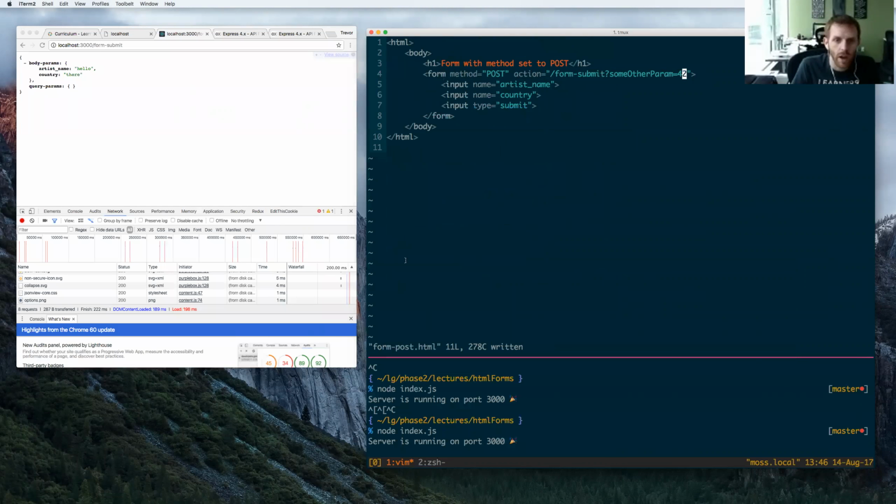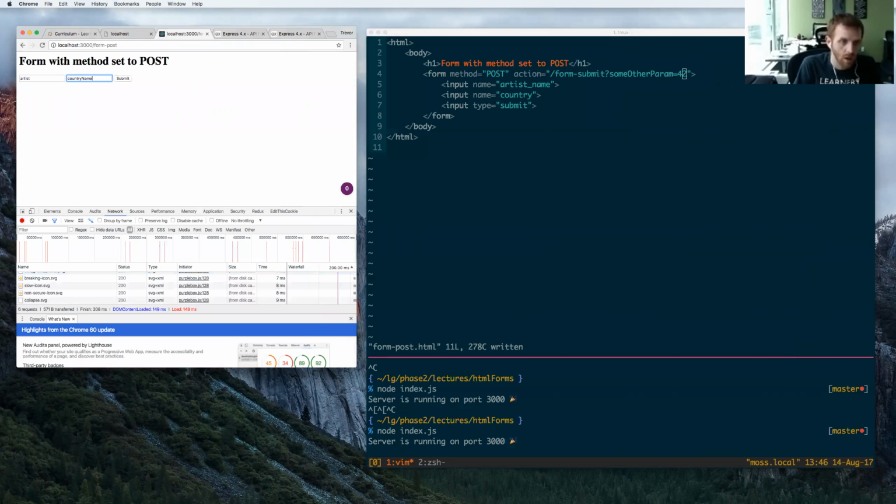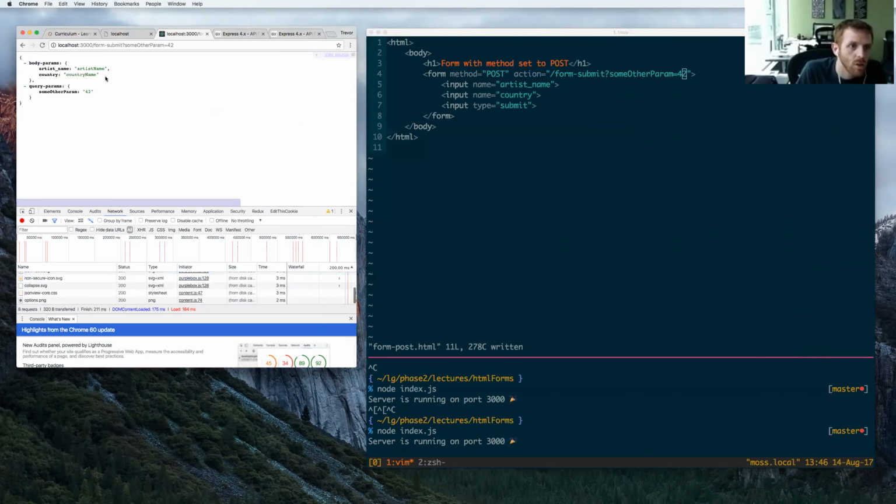So some other param equals 42. And if we do that, let's see here, load the form post. And this is going to be the artist, and this is going to be the country name, right? If we submit this, we should see, now we're getting both, right? We're getting body params, which the form added to the body when it posted, and query params, which got parsed out of the URL that the form submitted to. So you will sometimes see both of these things being used at once.